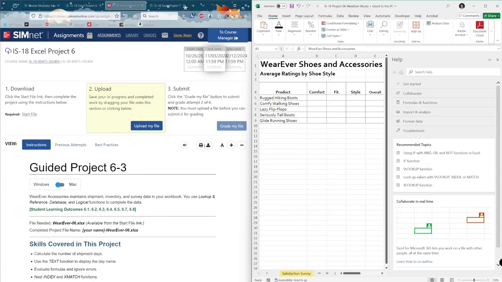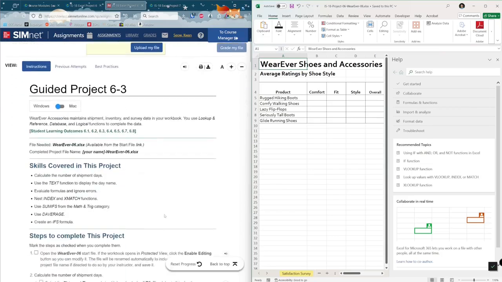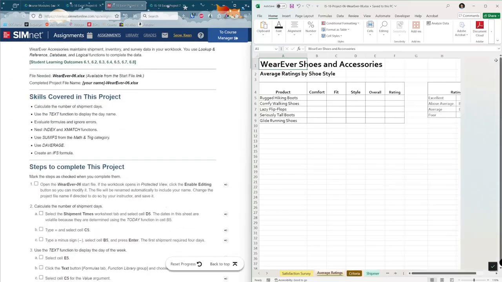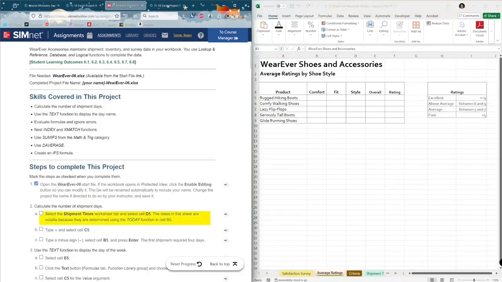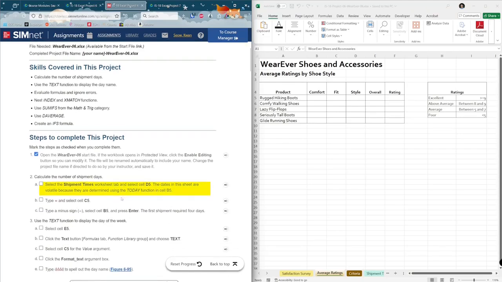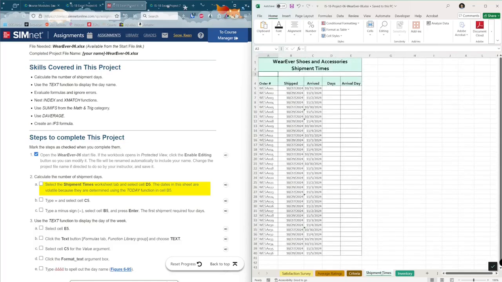Let's go ahead and dive right in with project 6. So I'll go ahead and start at step 2. It's asking us to select the shipment times worksheet and select cell D5. So let me go ahead and adjust my Excel so I can see more of my sheets. There we go. Shipment times, the first sheet, and then select cell D5.